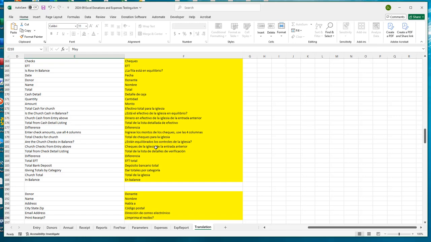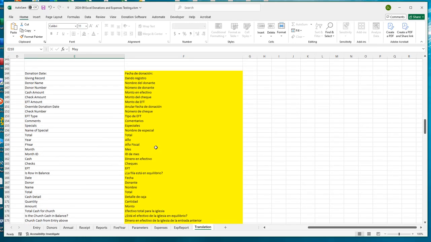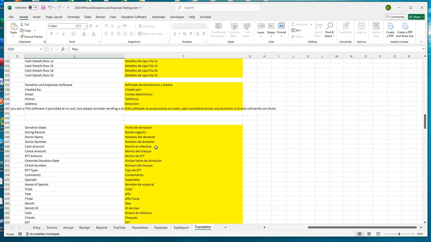Okay, let me pause. I'll go ahead and finish off the translation here in Hindi. Then I'll come back again and show you how we can save a copy of that so you can send it to me, that I can then later on share it with others.